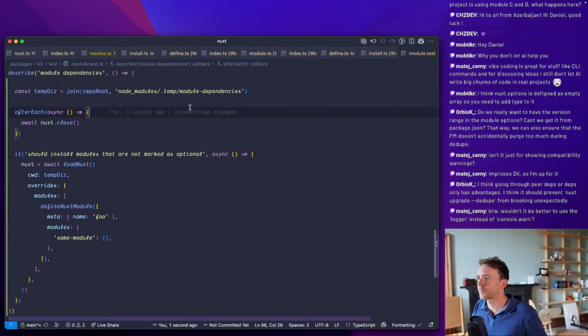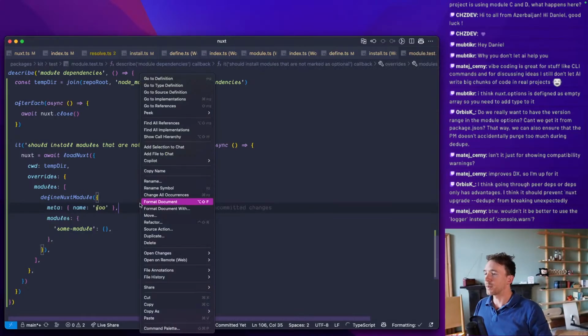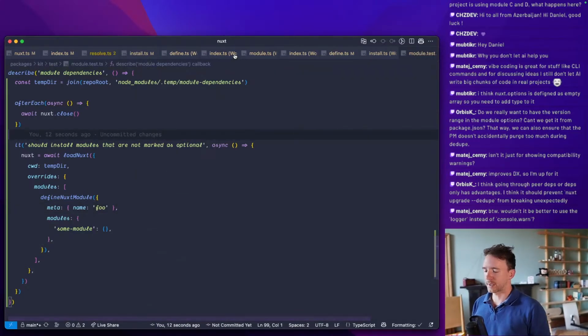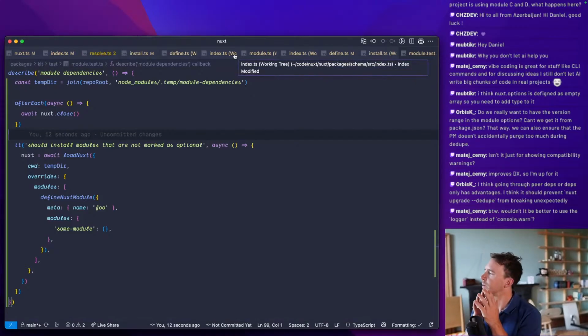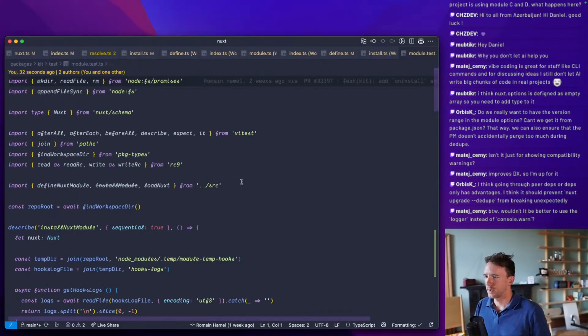Right. Okay, so what do we want? So we basically want to assert that install module is called with some module. Oh no, not install module, because that's not being called anymore. How are we going to do this? Oh, I guess we can mock it, the specific module, right?